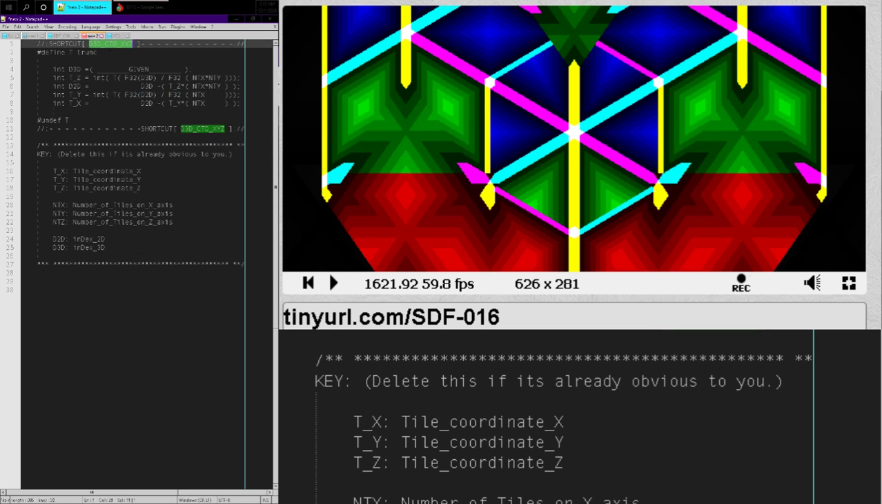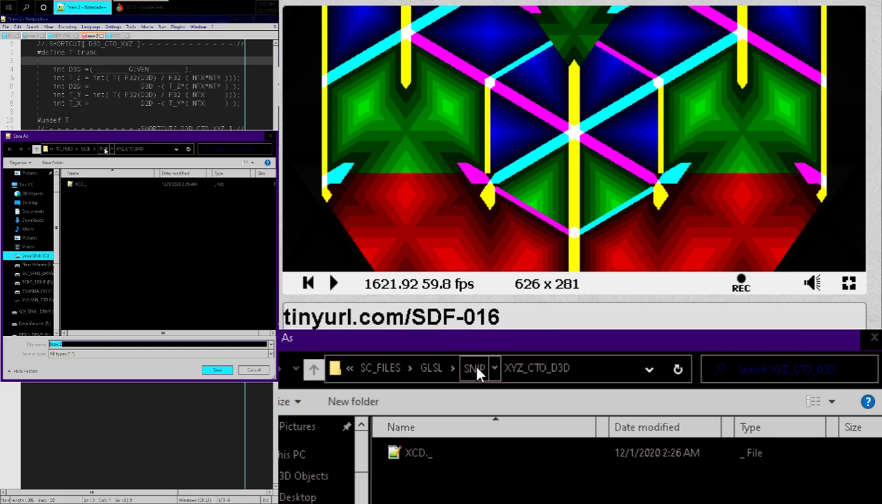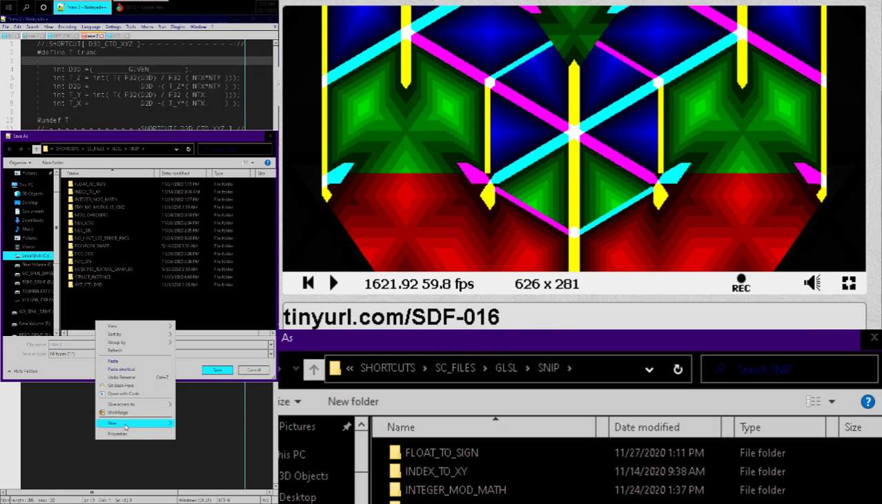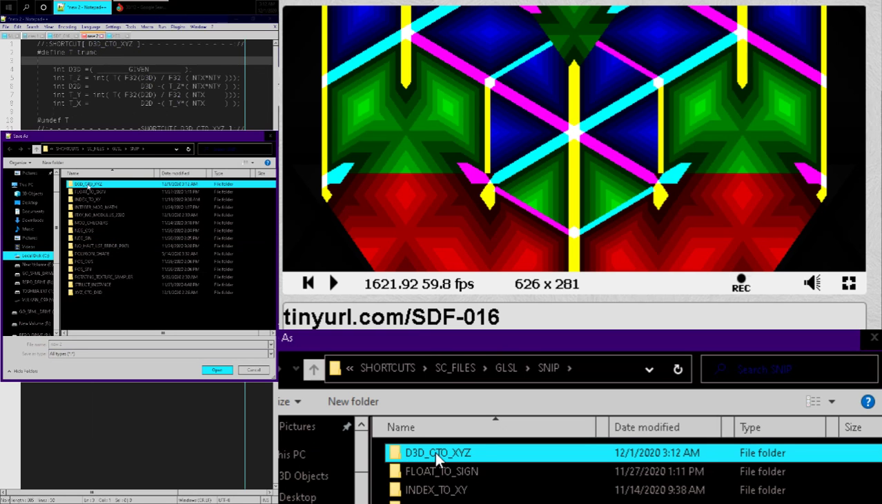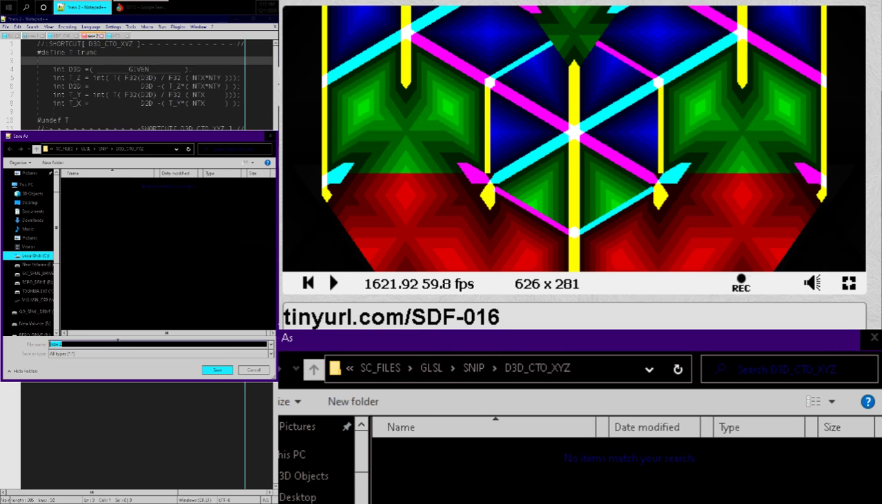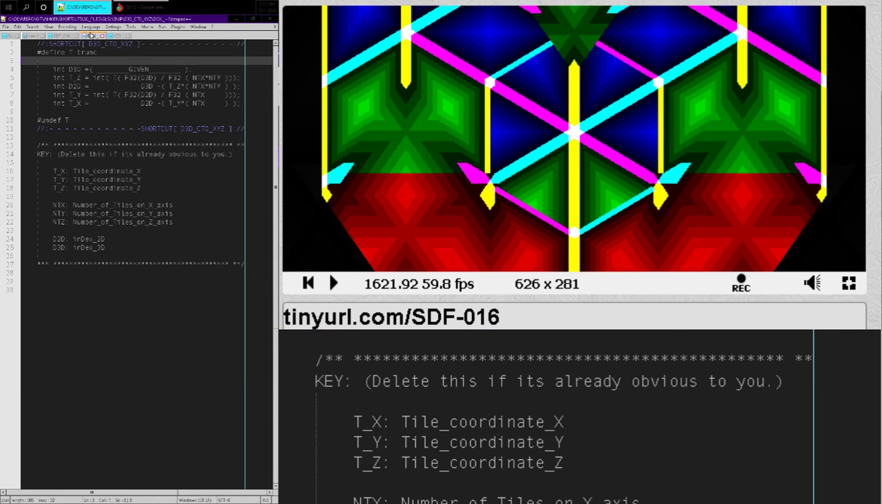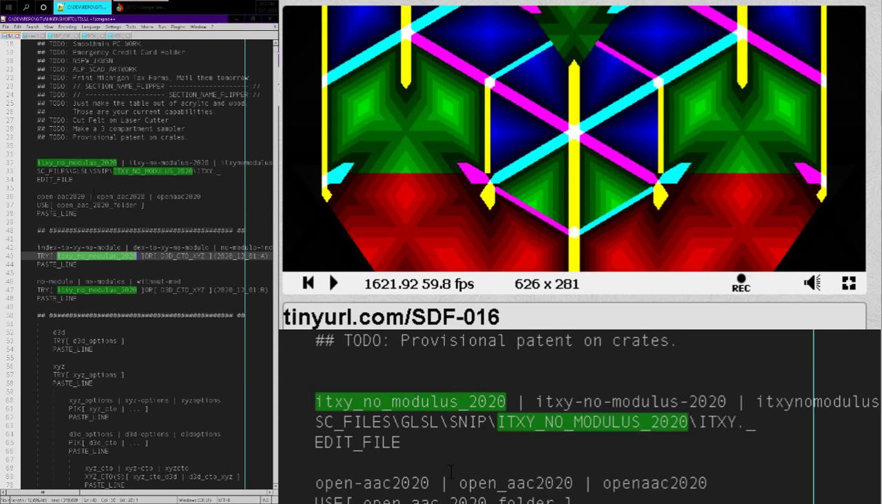So we're going to take this name right here, and we're going to Control S. We're going to save that, and we're going to create a folder in our snippets, and we'll just put that right there. And now we have D3D converted to XYZ. So DCX, right? So the inverse of the other one. And we'll put that in our snippets.